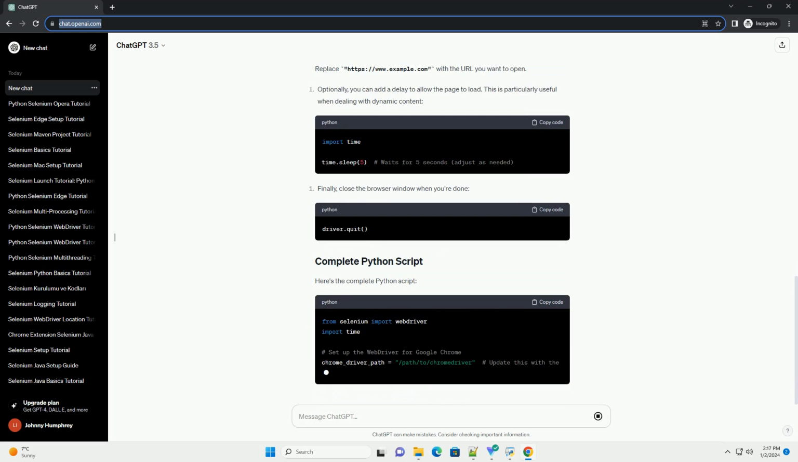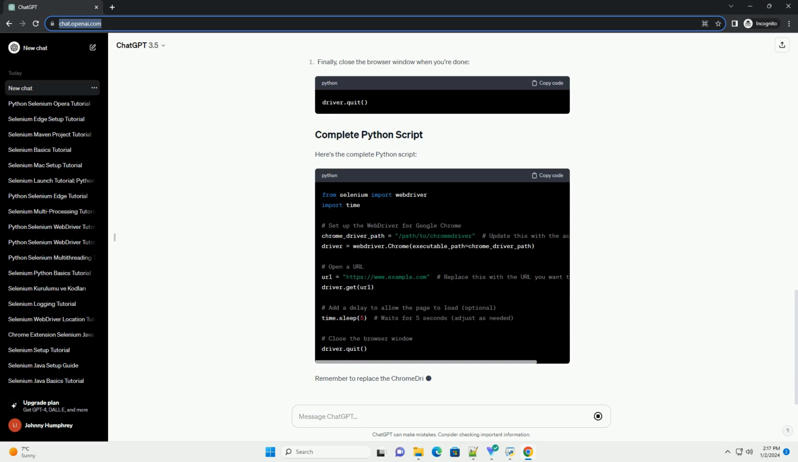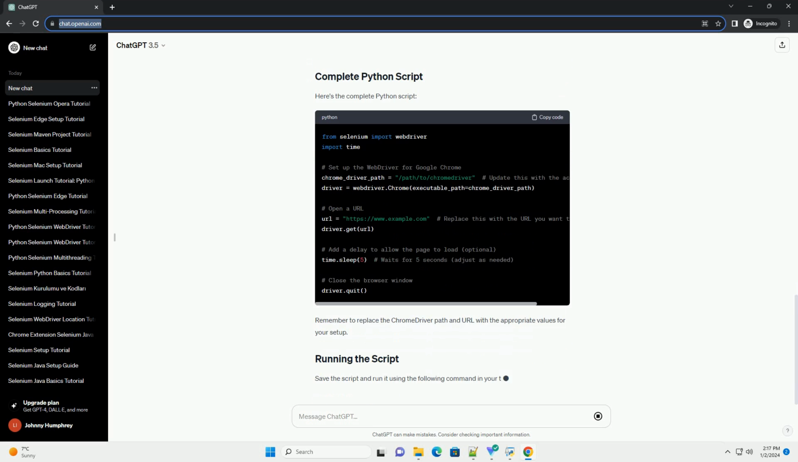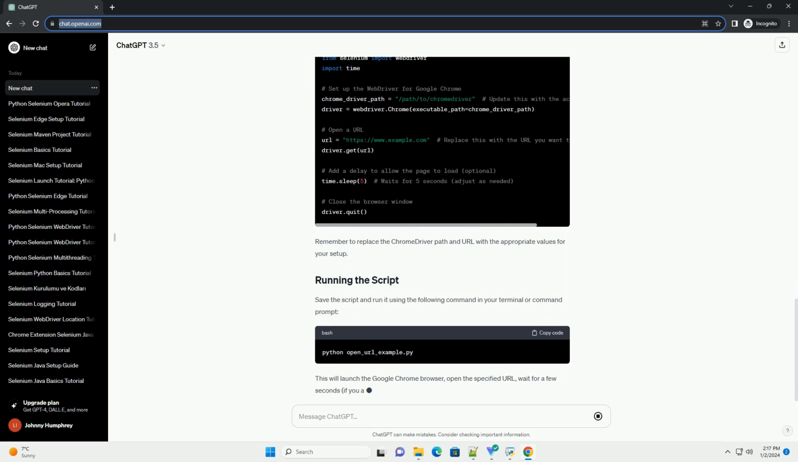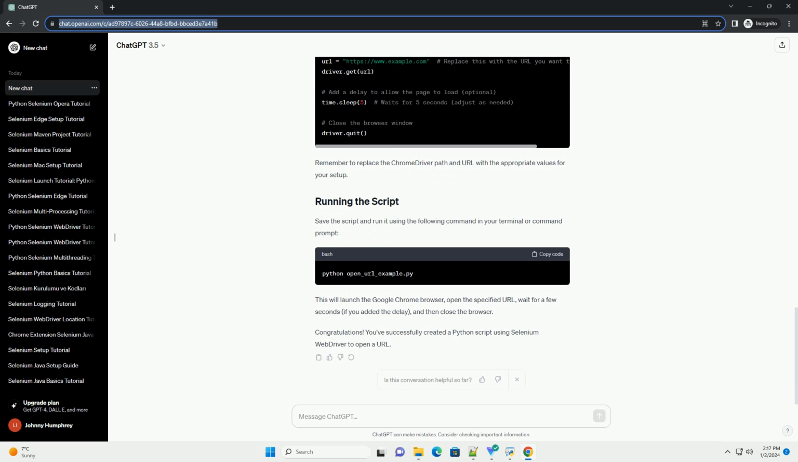Let's create a simple Python script that uses Selenium WebDriver to open a URL in the Google Chrome browser. Open your favorite text editor or integrated development environment, IDE. Create a new Python script, for example, open_URL_example.py. Import the necessary modules at the beginning of your script.